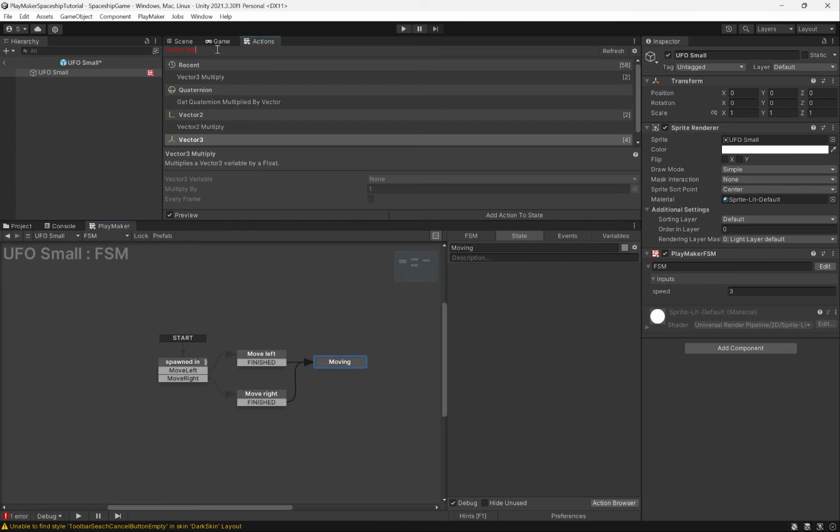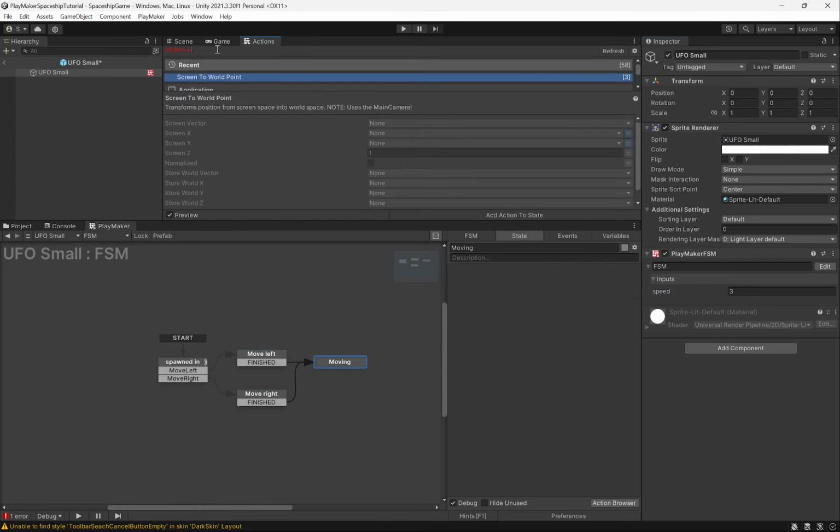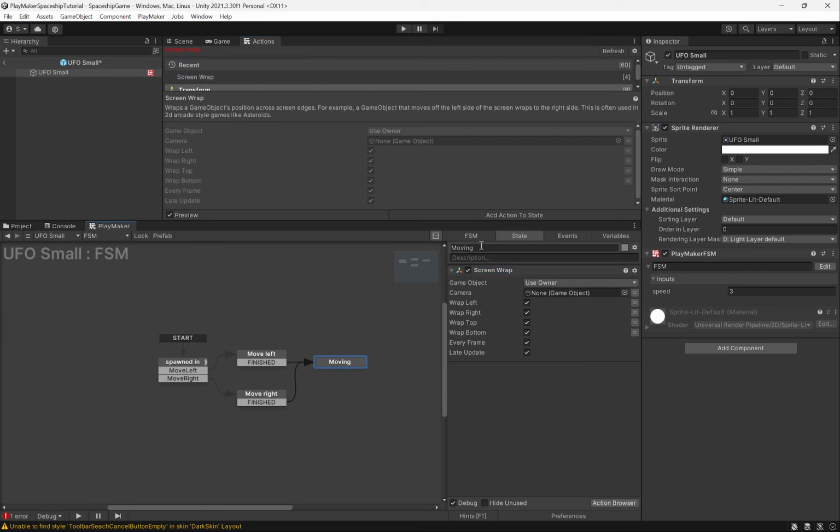In here, we could put in our screen wrap, except the one thing that we want to change here, usually we just leave everything as is, but this time we're going to uncheck left and right. That way it doesn't wrap around, and we can have it move back and forth, kind of like ping-ponging, instead of the wrap where it just magically appears on the other side.